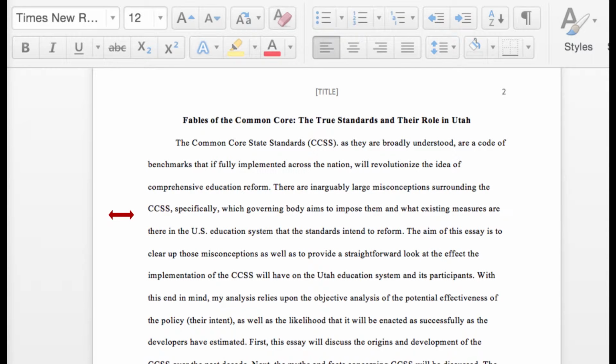Side note, and I didn't talk about this with the MLA paper, but make sure to check and see what your margins are set at. In some Microsoft Word programs, the default is 1.25 inches, which your professor will notice immediately.